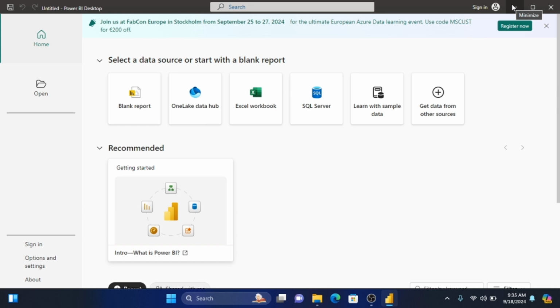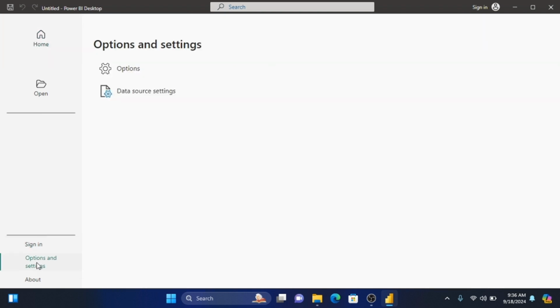Today we want to do something different. We want to change the view of our Power BI so we can have an interactive picture slide dashboard. So in case you still have the old view, just come over to options and settings and go to options.